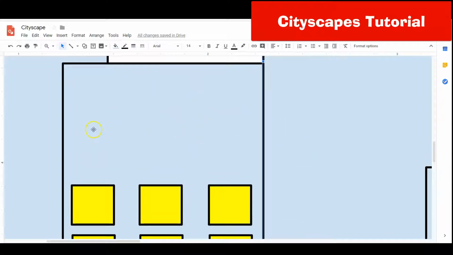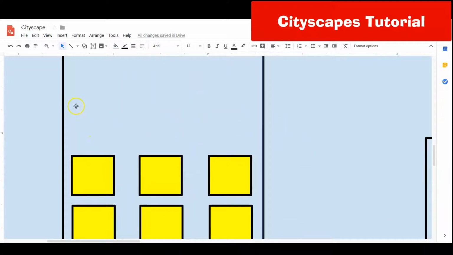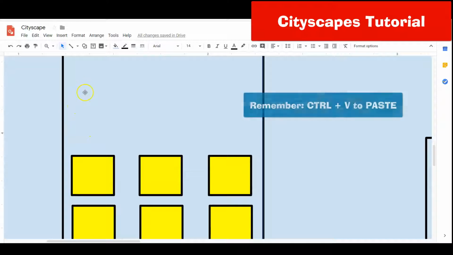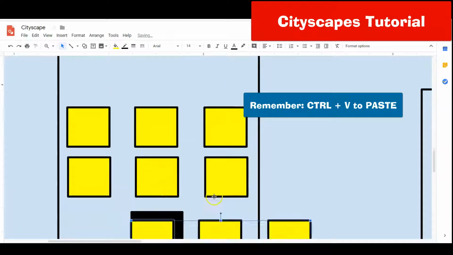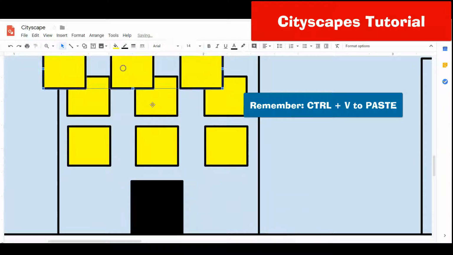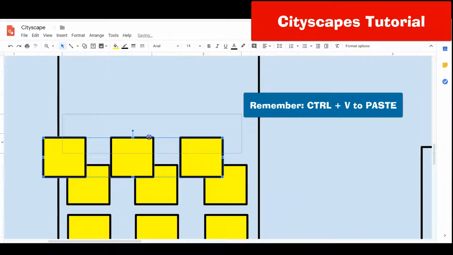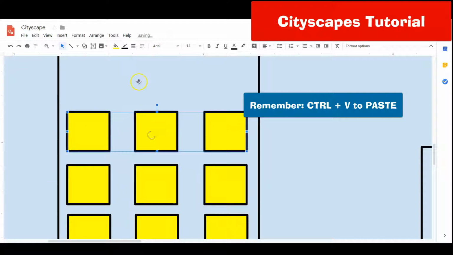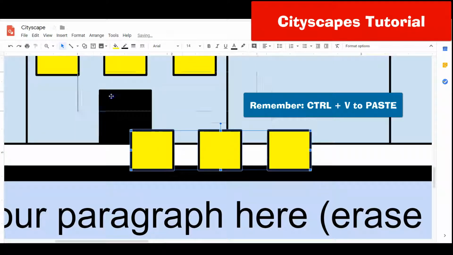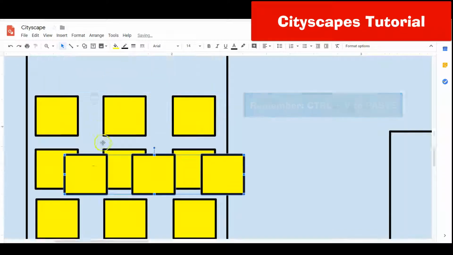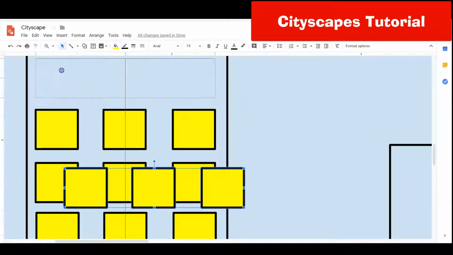So you can continue that. Since I've already got it in the computer's memory, I don't need to copy it again. I can just continue to paste. So Control V. There's another one. Whoops, it's hard to see because I'm zoomed in. And I'll do one more. Control V. Where it ends up when you paste it, sometimes you can't control that.